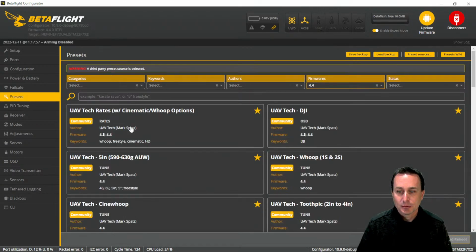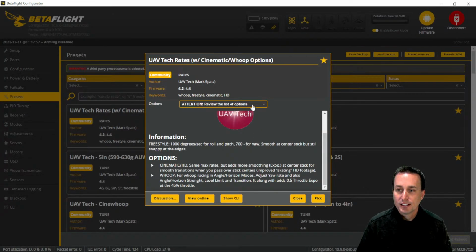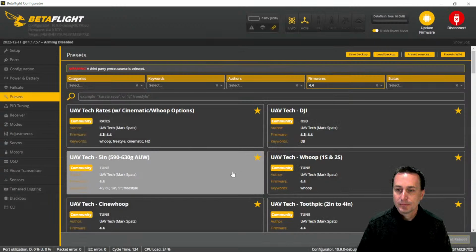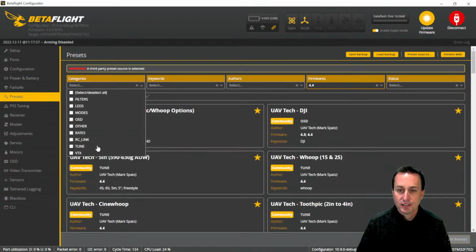I know I've been actively working on my presets to make updates for 4.4, getting them a little, that is not the one. So it's tuning presets.